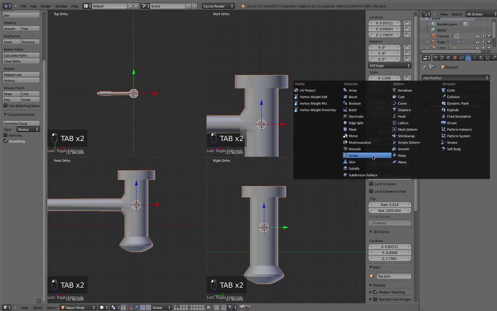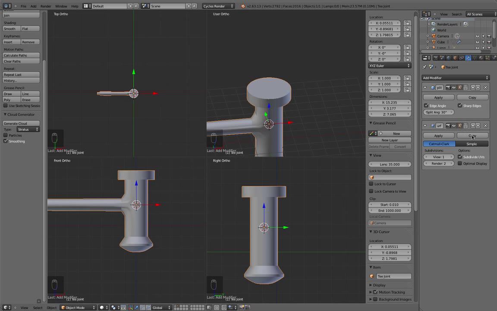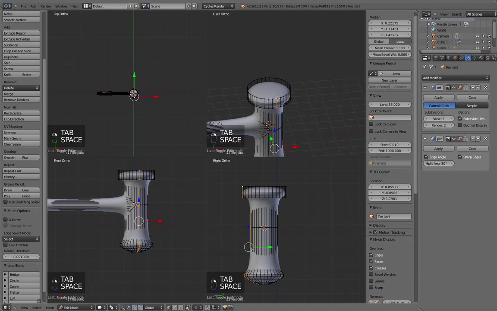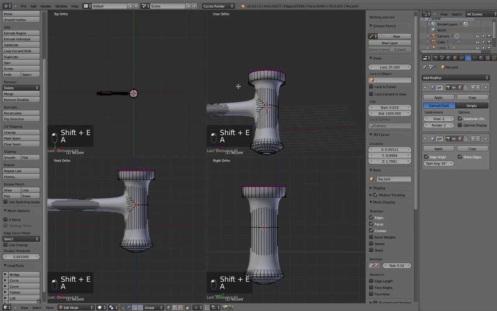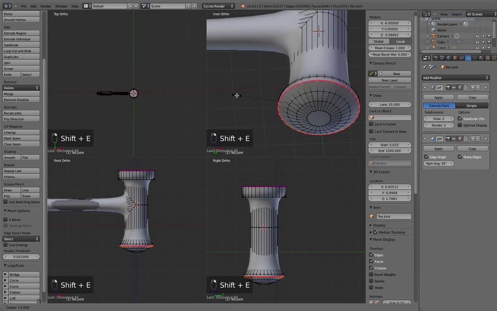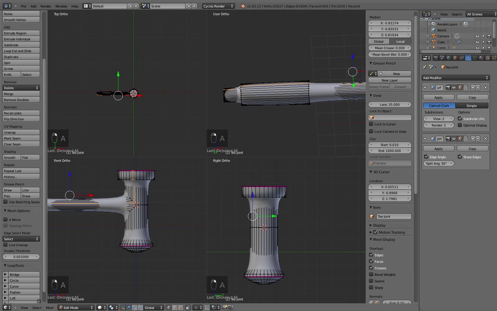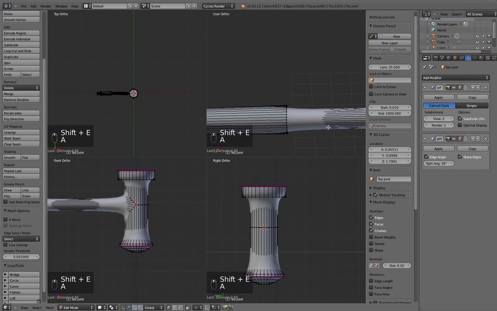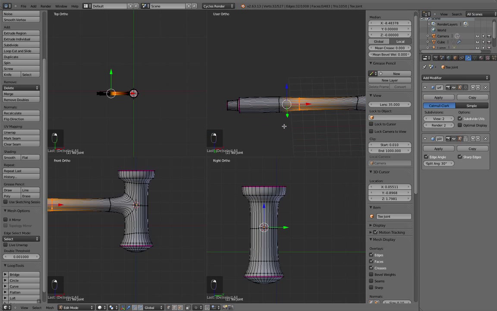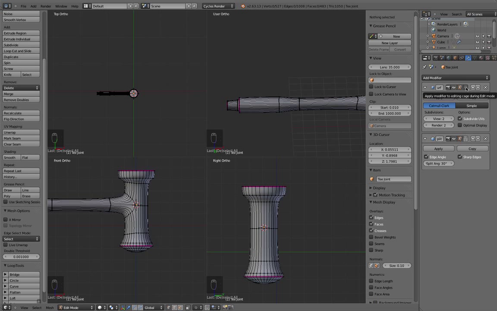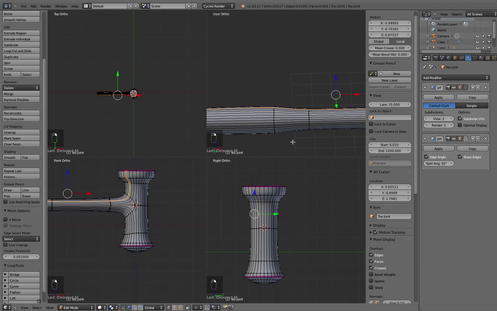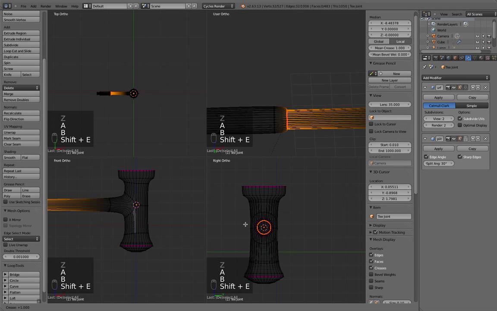Then again, I'm just going to add modifier, subsurf, move it up in the chain a bit, and then I'm just going to select this top and mark sharp. Sorry, not mark sharp, edge crease, and I'm going to add an edge crease there, and I'm going to add an edge crease there, and I'm going to add an edge crease down here, and I'm just going to make apply modifier cage during edit mode, just so that I can see things more as they are.